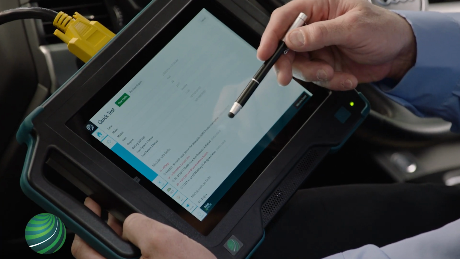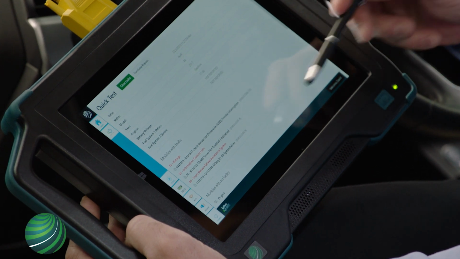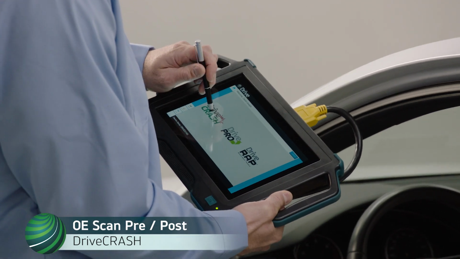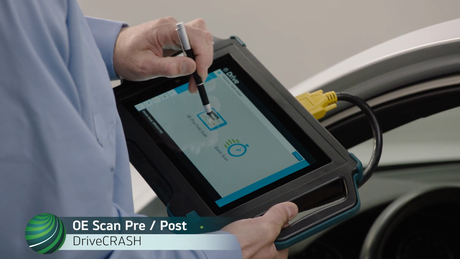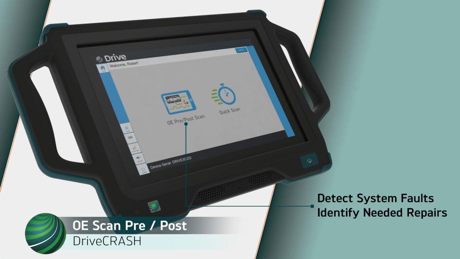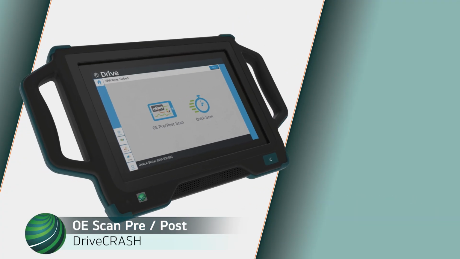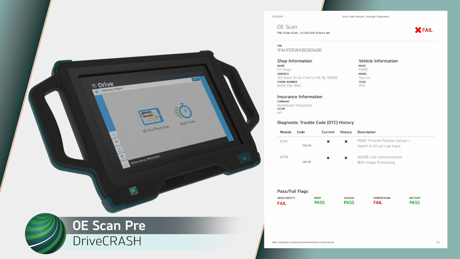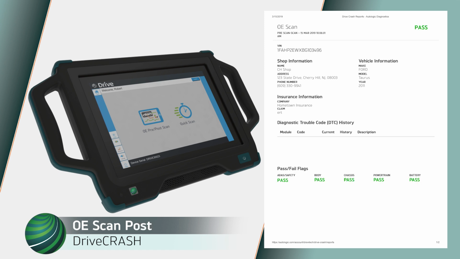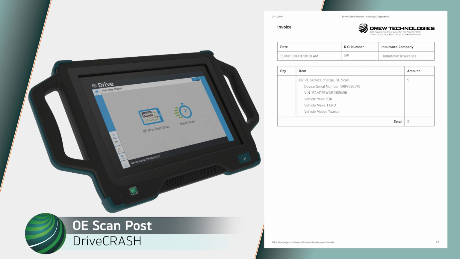modern, intelligent vehicle electronics. OE-Scan provides a complete vehicle report using OE-approved software to detect system faults and identify needed repairs. Faults are identified in pass-fail format along with detailed fault code information. Once the repair is complete, a post-scan confirms all systems are fault-free and the vehicle is ready to be turned over to the customer. Covered by insurance companies in most cases.